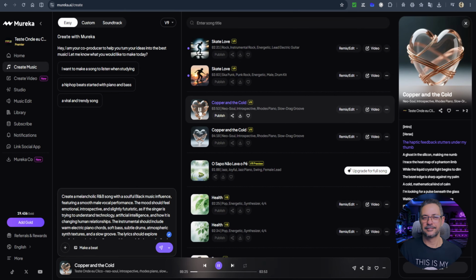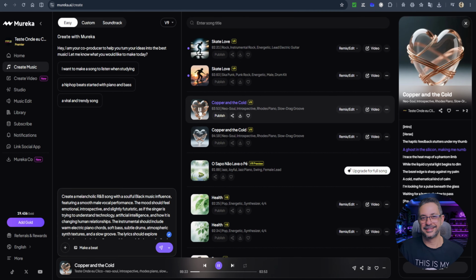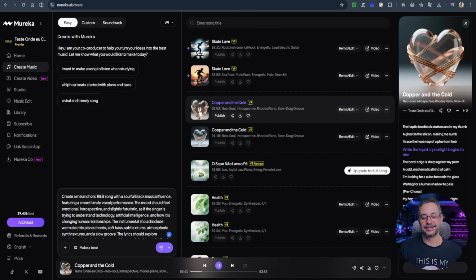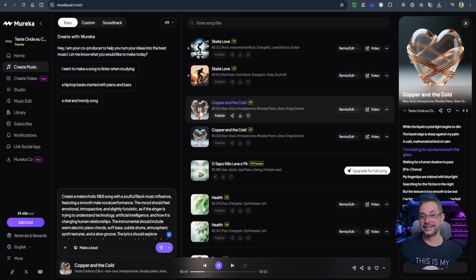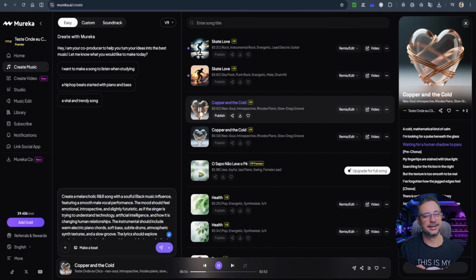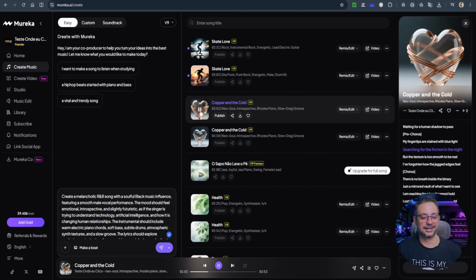The haptic feedback stutters under my thumb. A ghost in silicone making me numb. I chase the heat map of a phantom limb while the liquid crystal light begins to dim. The bezel edge is sharp against my palm, a cold mathematical kind of calm. I'm looking for a pulse beneath the glass, shadow to pass. My fingertips are stained with blue light, searching for the friction in the night.